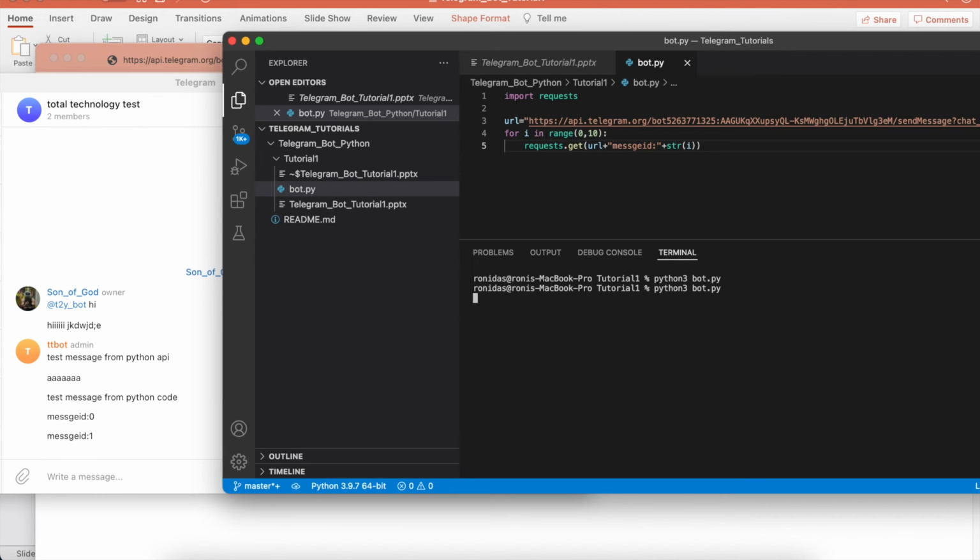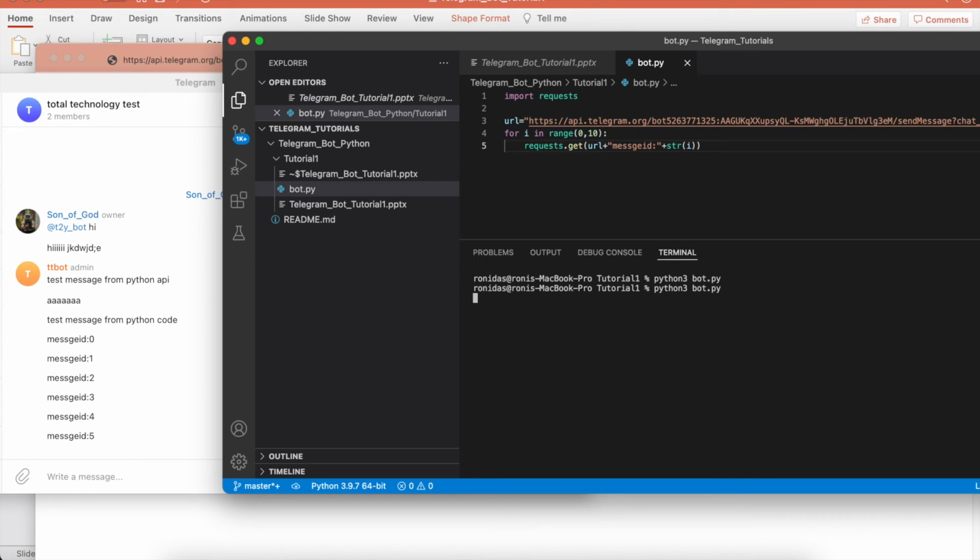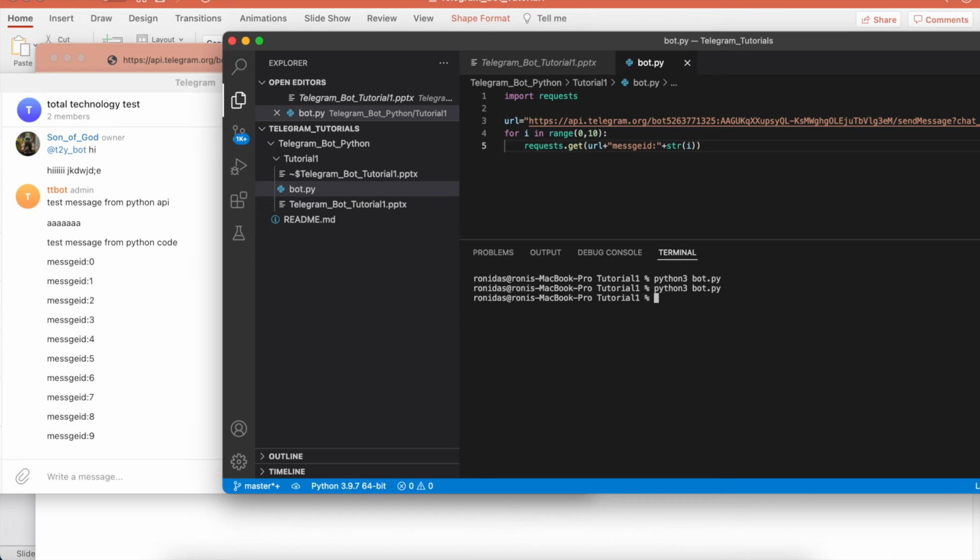See, message ID 0, 1, 2. It's happening and I'm not doing anything. So this is the real power of a Python bot, and Telegram gives you this feature, this power of doing all these things.